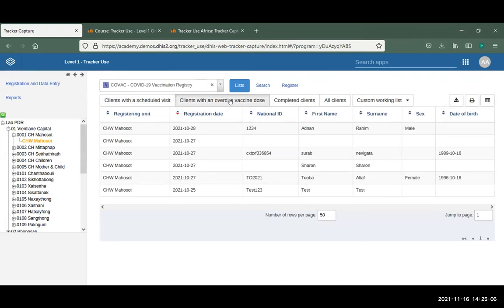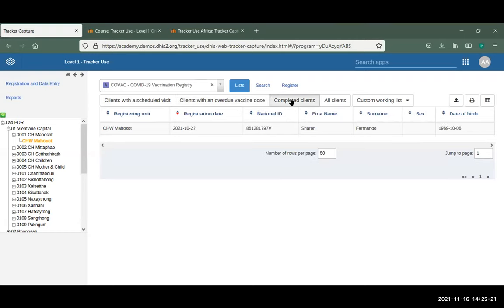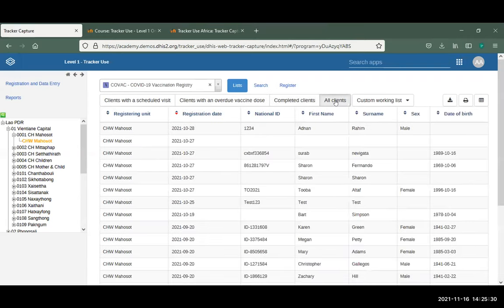And please remember, all these tabs will be made during the customization of your particular track according to which activity you'll be doing. So you can see here, the second tab gives you clients with an overdue vaccine dose. The next tab, if you click on it, will tell us all those who have completed the client list. And the next one gives all the clients that have been enrolled in this particular program of vaccination registry.